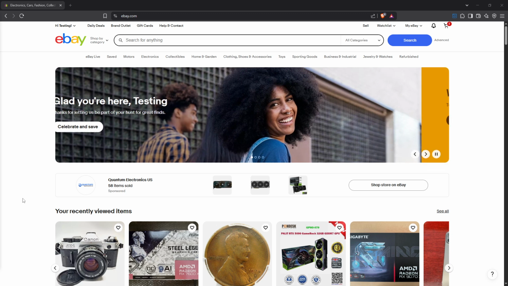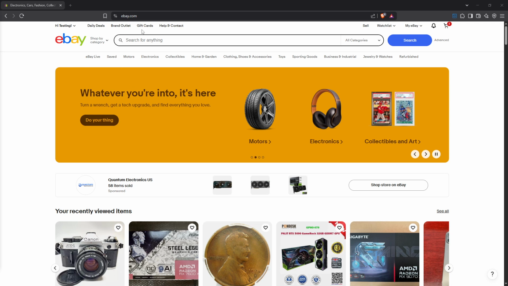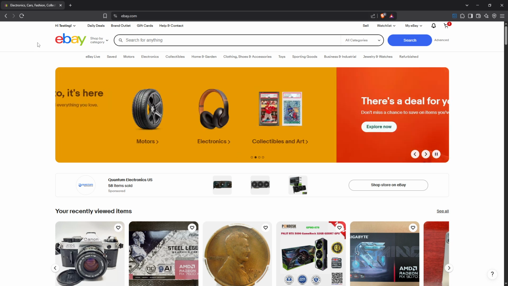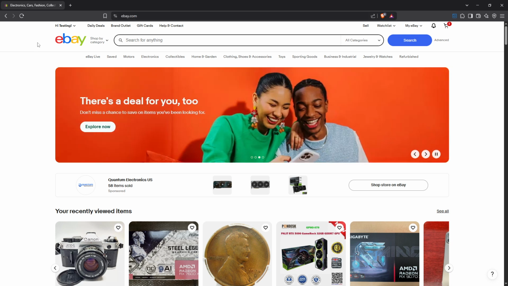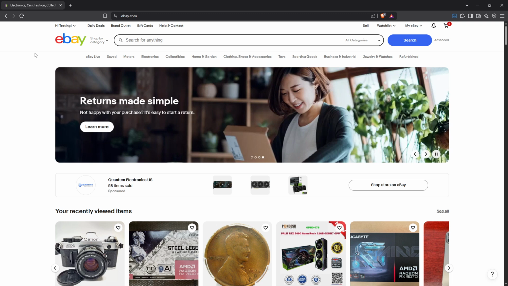To begin, you need to log into your eBay account. Open your preferred web browser and head to eBay's website. At the top right corner of the page, you'll find the login option. Click on it and you'll be prompted to enter your credentials, the email or username associated with your eBay account, and your password. Once you're logged in, you should see your name at the top of the page indicating you're successfully signed in.